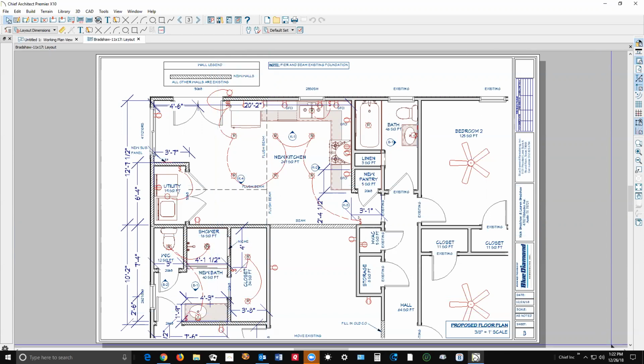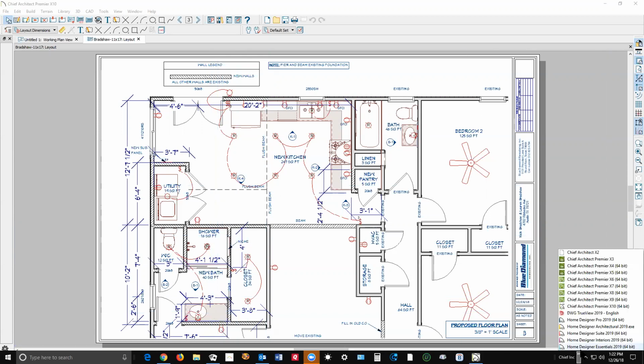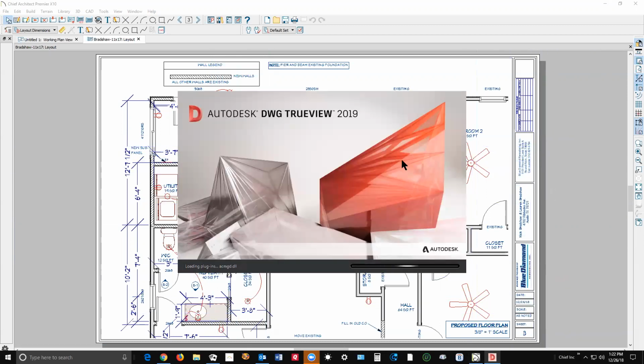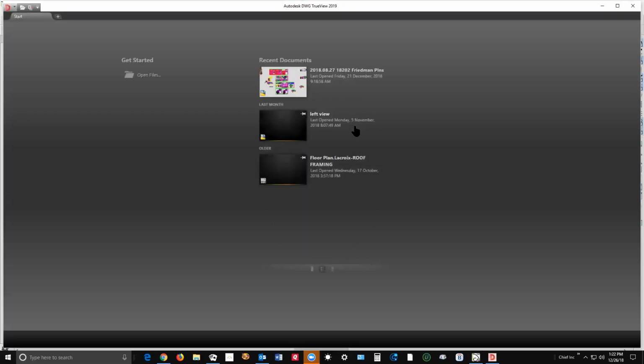I'm going to open another application to free download from Autodesk. It's called DWG TrueView. I'm going to open that application. And like I say, it's free, and I use it all the time as a check. Now, I'm going to go over here, let's see. Yeah, let's go to open.